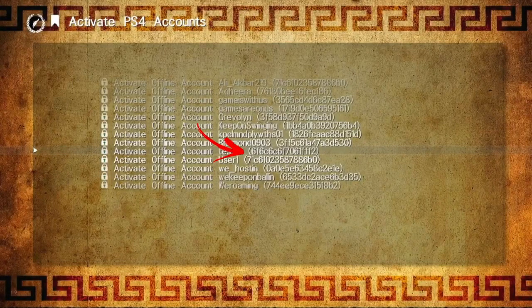Or we can just use the PS4 offline account activator. By using the PS4 offline account activator, we can manage all of the PSN accounts saved on our PS4, and we can just copy and paste the PSN account so that we won't miss a single digit.